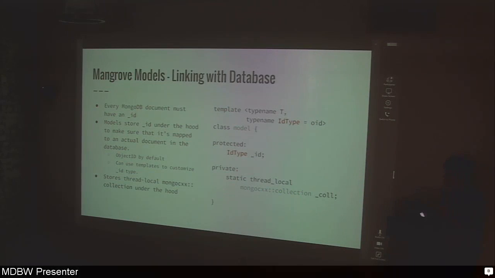The way that we resolve that in Mangrove is by adding the thread_local storage specifier that was introduced in C++11. What this lets us do is, even though this is a static variable, it will be different for every thread that the model is used in. So when you're using Mangrove in a multi-threaded application, you can simply set this collection to something new in every thread.